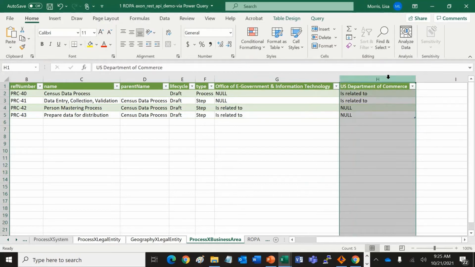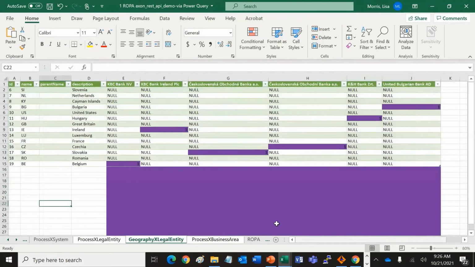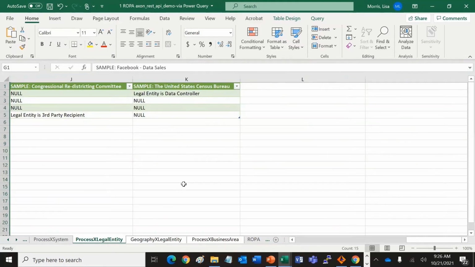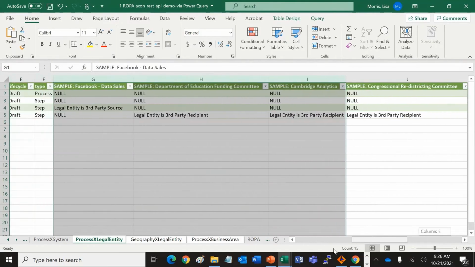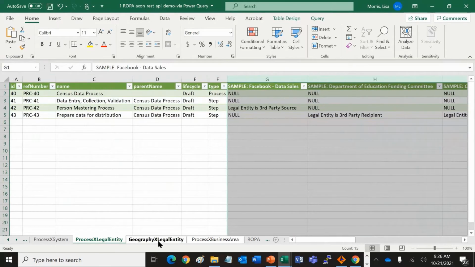Here's the geography to the legal entities. So again, the first few columns are my process information, and then the columns after that are all the different legal entities that I might have come up with. Okay, here's my process to legal entity. Sorry, that was my geography to legal entities. Here's the process to legal entity.